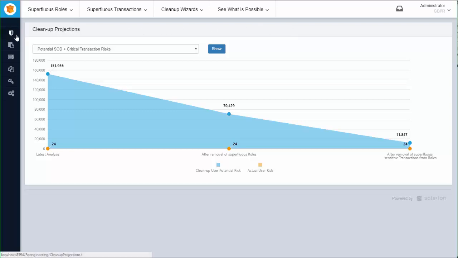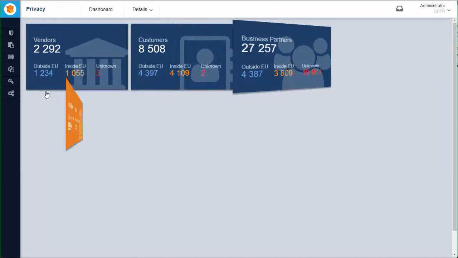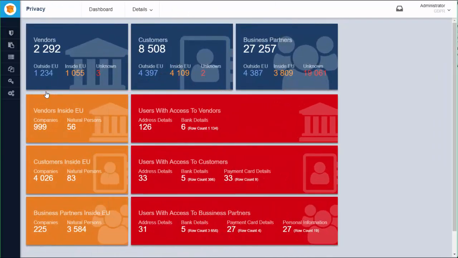Additional GDPR information is available on the Privacy Risk dashboard. Here you can see the number of vendors, customers and business partner records that you have in your SAP system. Soterion will also display how many of these vendors, customers and business partners belong to the EU, and of those, how many of them are natural persons. And on top of this, Soterion will indicate how many SAP users have access to these records.